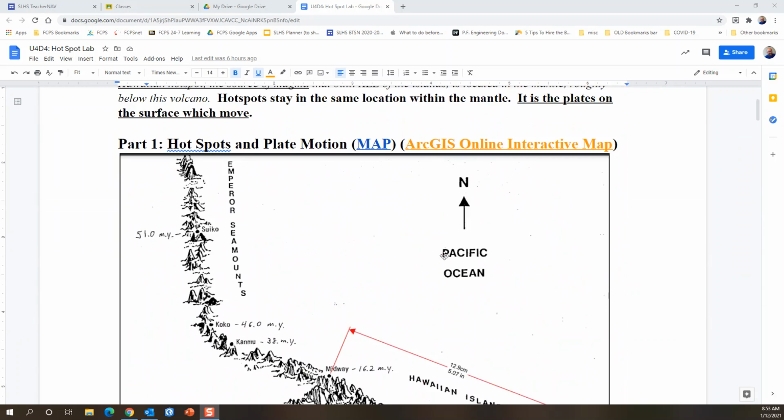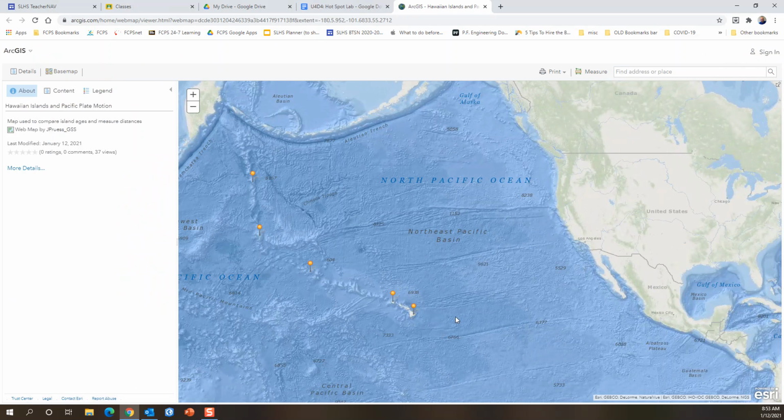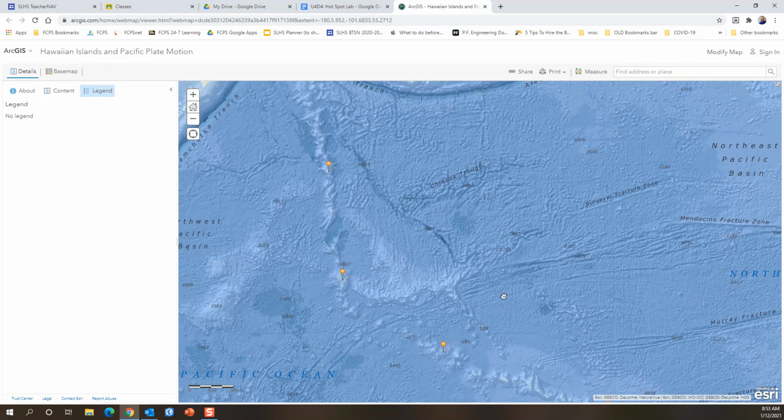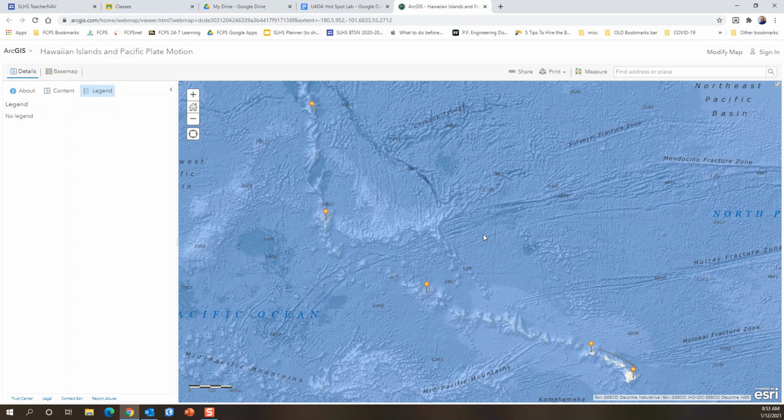The process is very simple. Let me explain it for you right now. You click this link and you get to this map. You might want to center it up a little bit more and zoom in. Yeah, that'll be about the right place. Your purpose in this lab is to determine the rate of plate motion. But to do that, you need two pieces of information. You need to know the ages of islands, and you need to know the distance between them, so you can calculate how fast the plates are moving in centimeters per year.